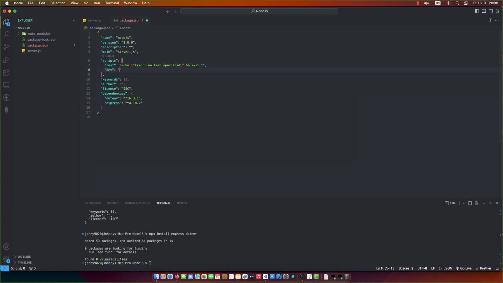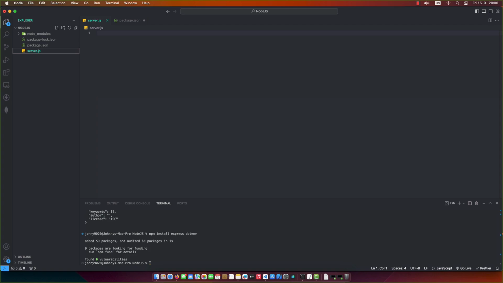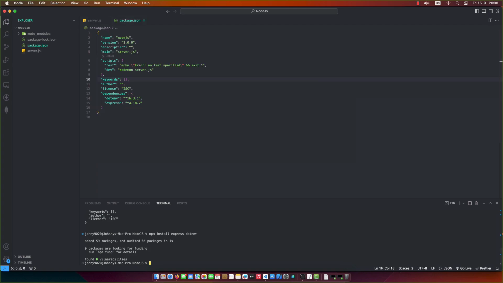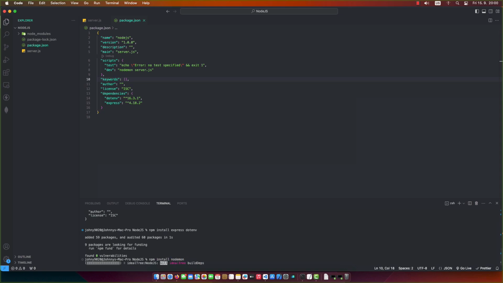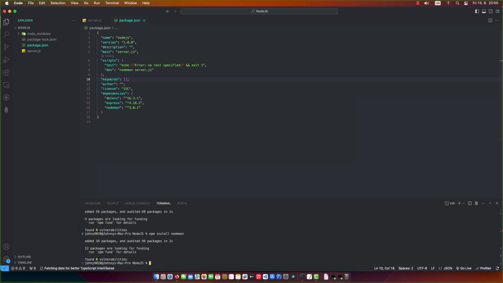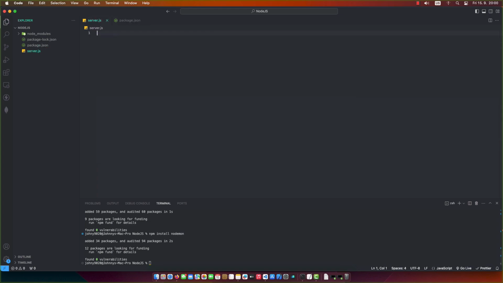dev: nodemon server.js, because we called our file server.js. That's all. Save it. Go back into the terminal and write npm install nodemon, and that's that. That's all I have to do. We have the bare bones Express installation. That's all you've got to do to set it up.